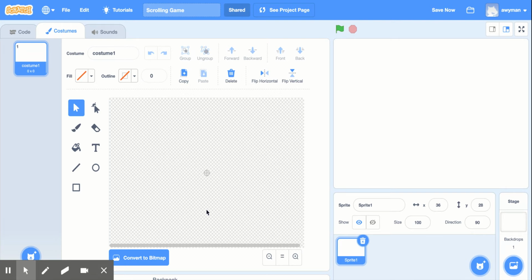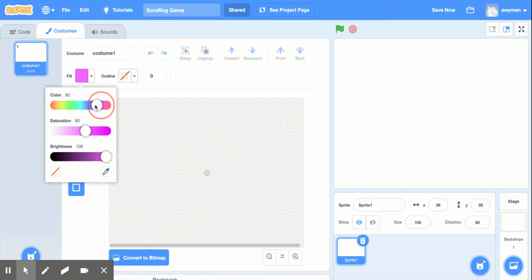So the game says 3 costumes. You could make a few more if you wanted to, and then you would change the pick random from 1 to 3, from 1 to whatever number, because your costumes are numbered. And right here, your first costume is number 1. So the first thing you need to do is pick a rectangle or square that you're going to draw, and then you choose your color.